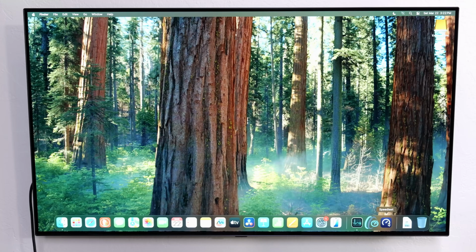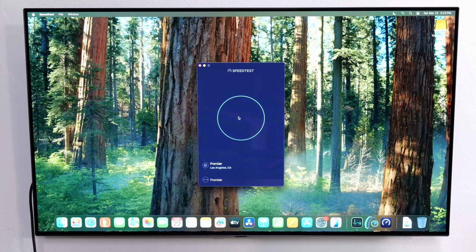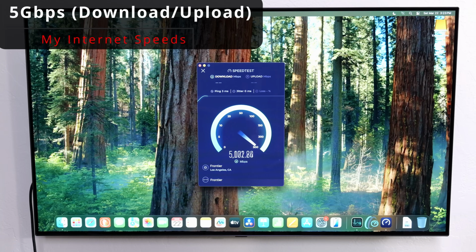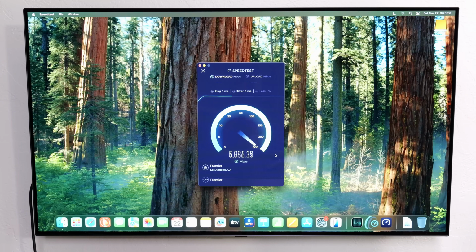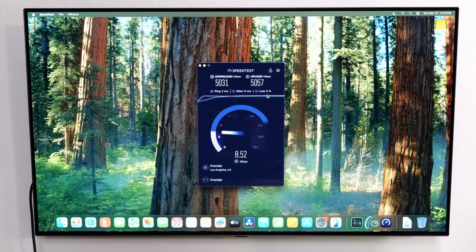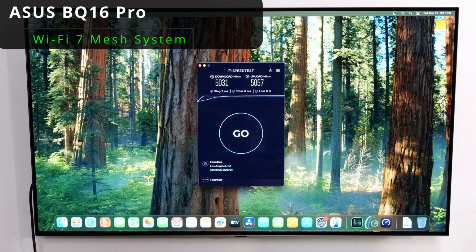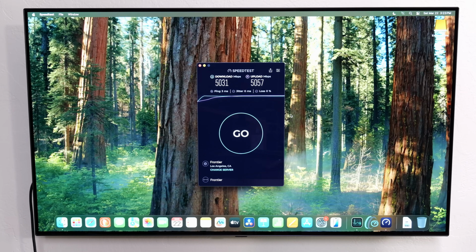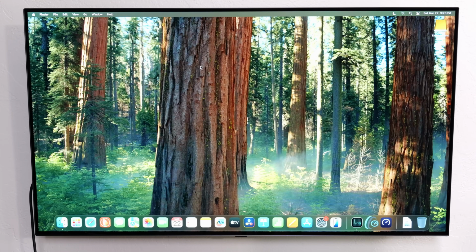So before I start off with the render, I'm just gonna do a quick internet speed test. This thing has a 10 gig port. My internet speeds are 5 gigs up and down. So as you guys can see, I'm getting the 5 gigs to download. It depends on the server you're connecting to and the time of day, but generally speaking, I have no issues getting to the 5 gigs up and down with this computer. And I'm running the ASUS BQ16 Pro right now, in case you guys are wondering. So that's the router I connected right now, so my internet will not be capped by the router that I'm testing. So 5 gigs up and down.